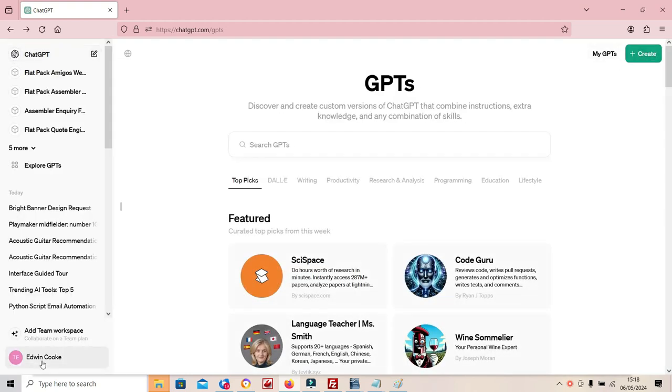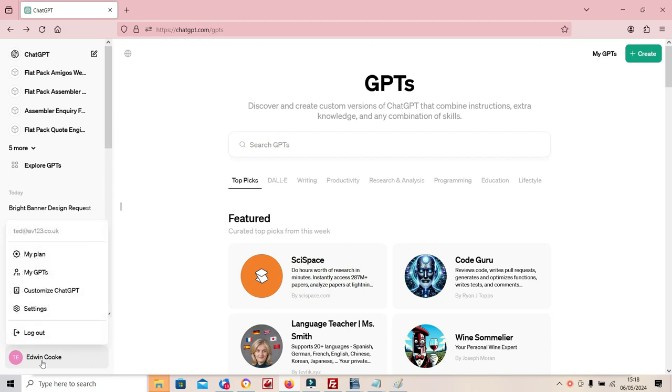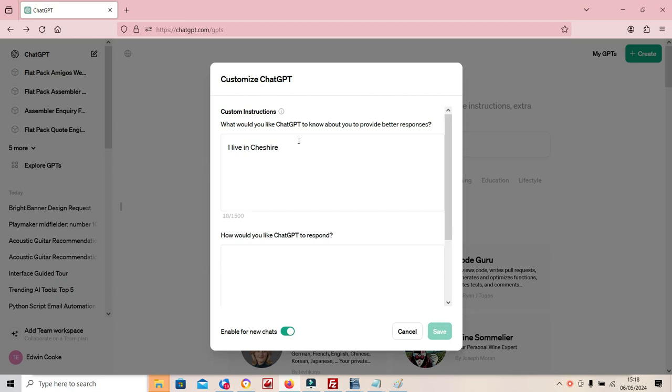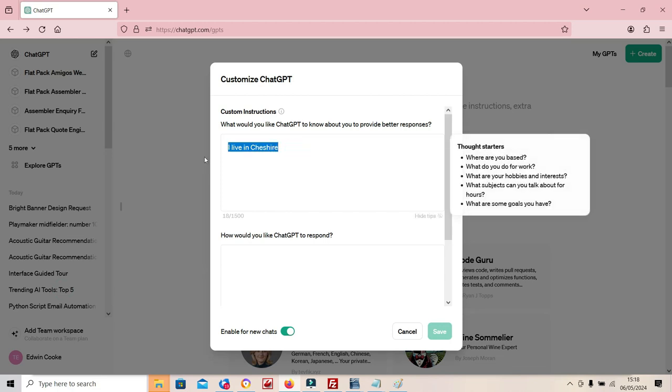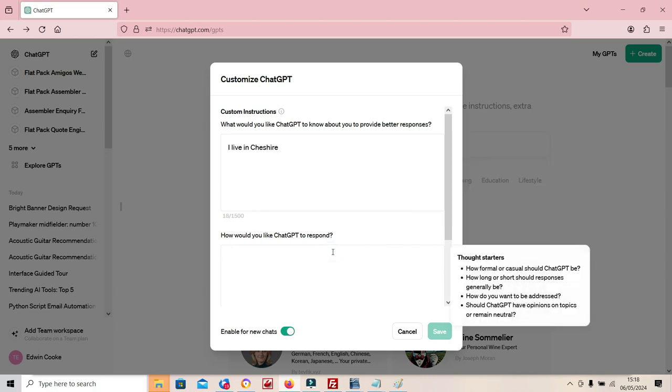And then the other area you need to look at down here is on my name, on your custom GPT there. You can say where you live, and what you do for work, what your hobbies and interests are, what subjects you can talk about for hours, what goals you've got. But more importantly is this section. So how would you like ChatGPT to respond? You've got all these things.